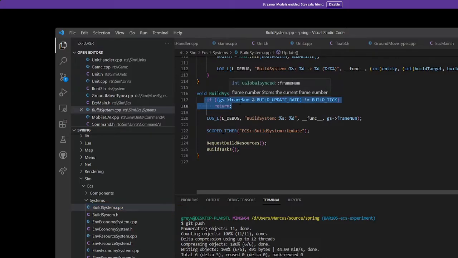So we take the frame num, we modulus that against the build rate, the tick rate, essentially. So this ticks over once every 3 frames, and then we check whether it's the appropriate frame. So that could be 0, 1, or 2. But I've chosen 1 for the build system. So it'll update every third frame, but it's offset by 1.